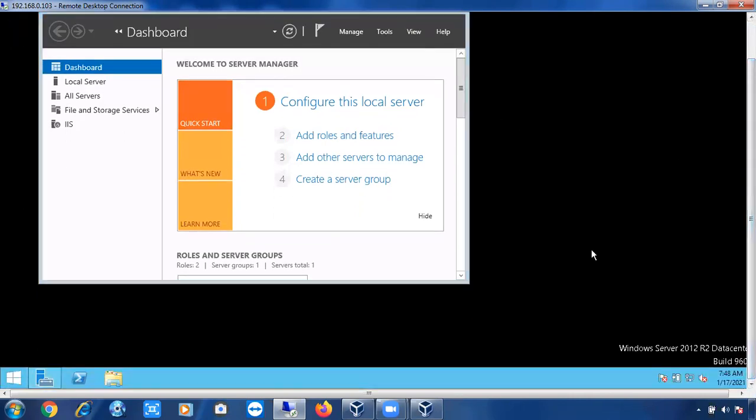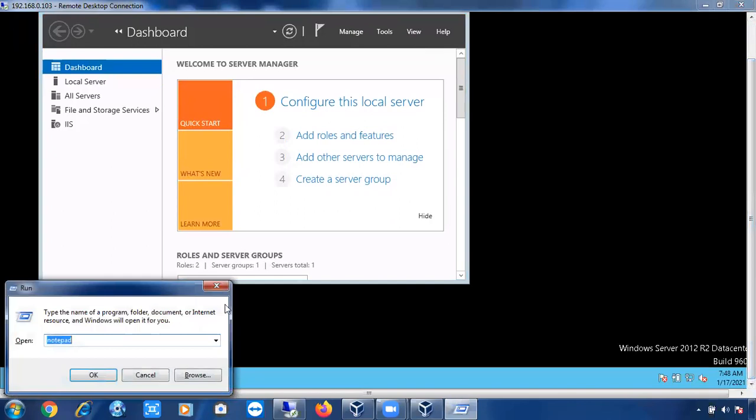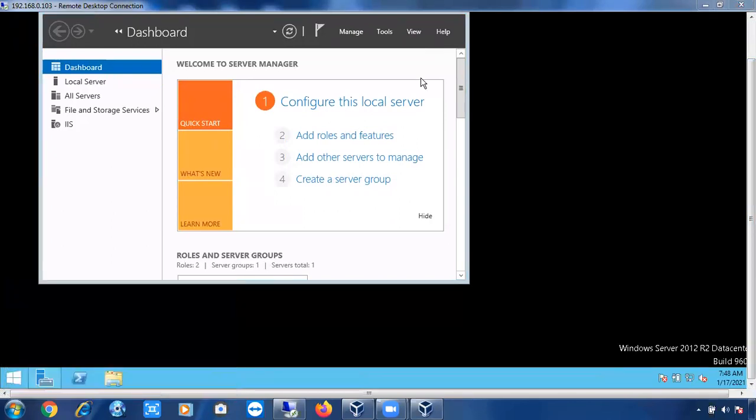Right. What is the command to create the database? Create database, database name. Very good.